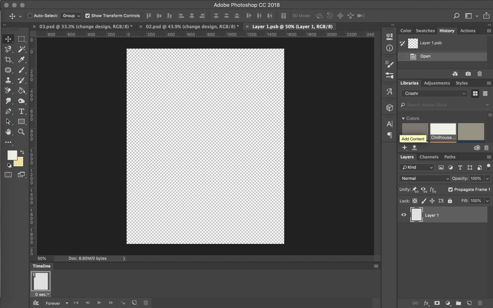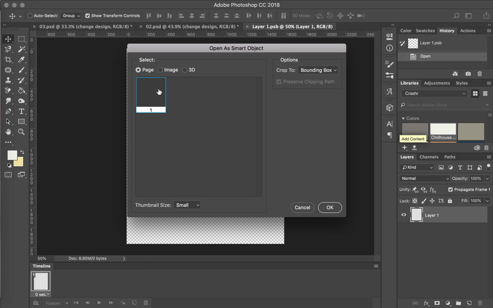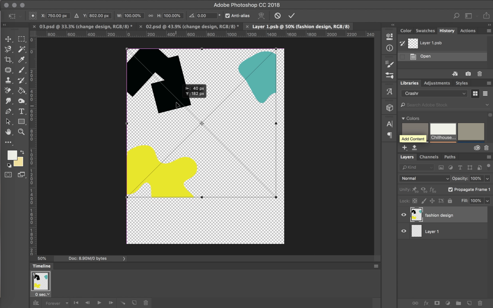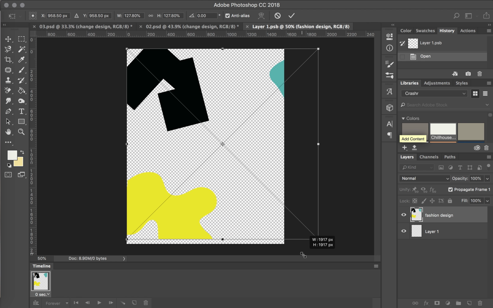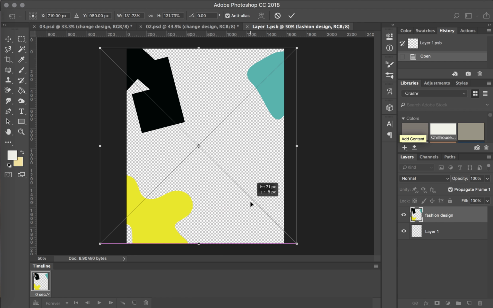So in the PSB, let's just go in and drag our AI file. There we have it. And this isn't exactly the right shape. That was my bad, but we'll make it work.